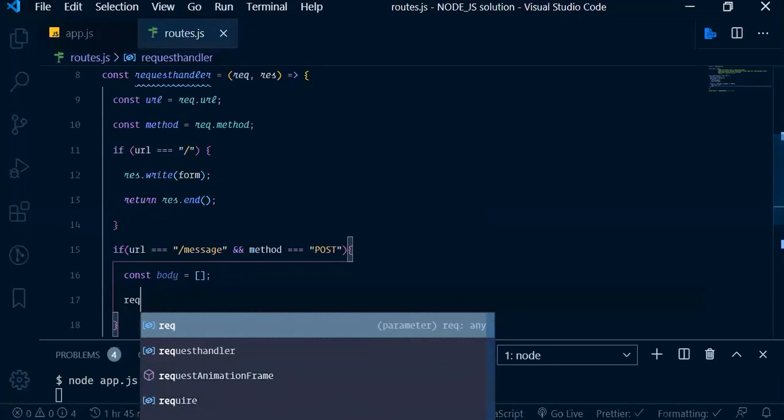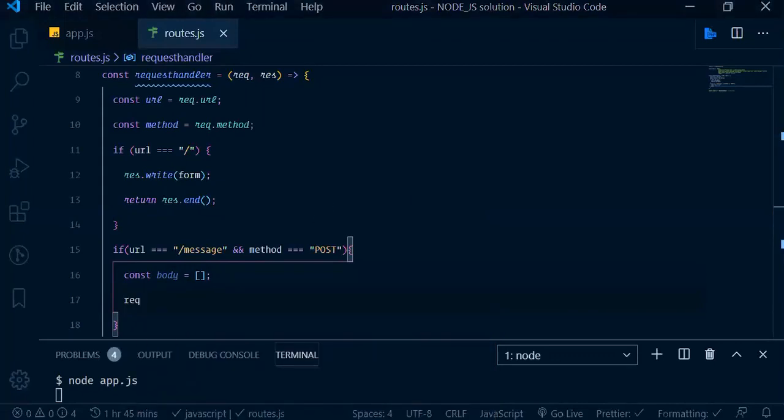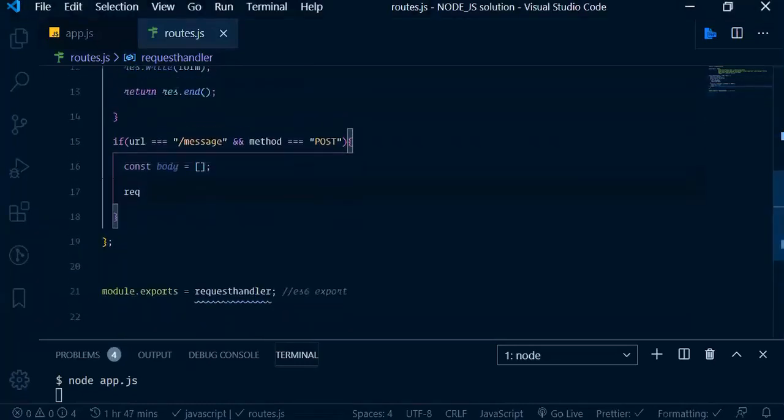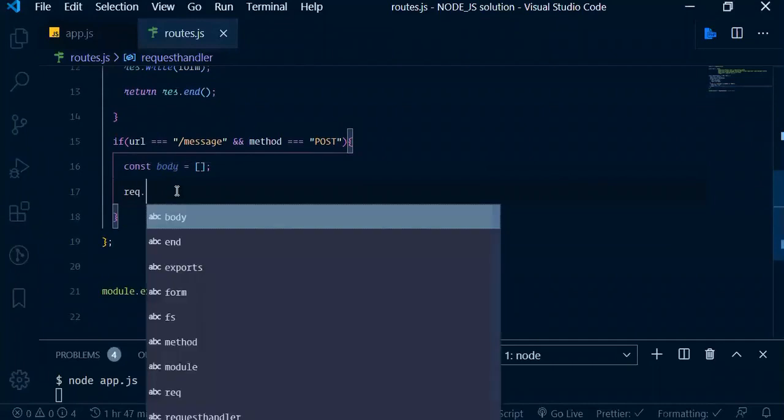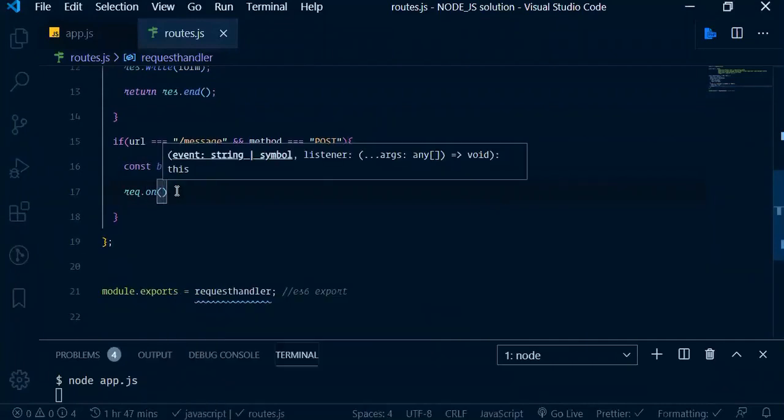So yeah, I want to actually listen to the body that I'm expecting to come. With that, we have a method called request.on. I could do request.on. I want to listen to data. Are we receiving data? See, you even have here an event listener. So I'm listening to data. Do we have data coming?